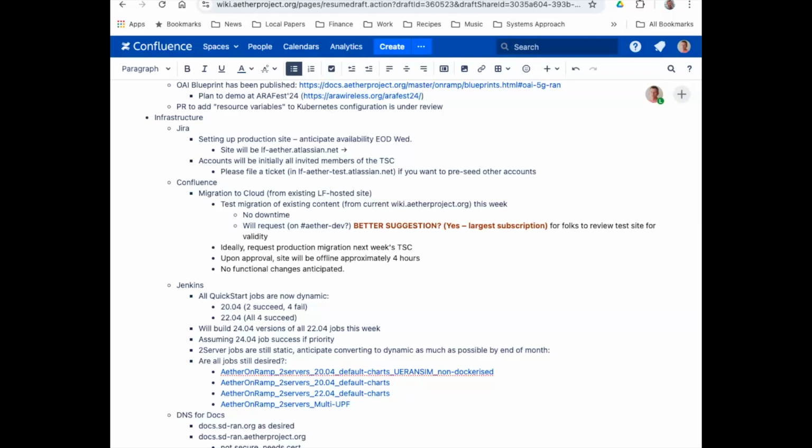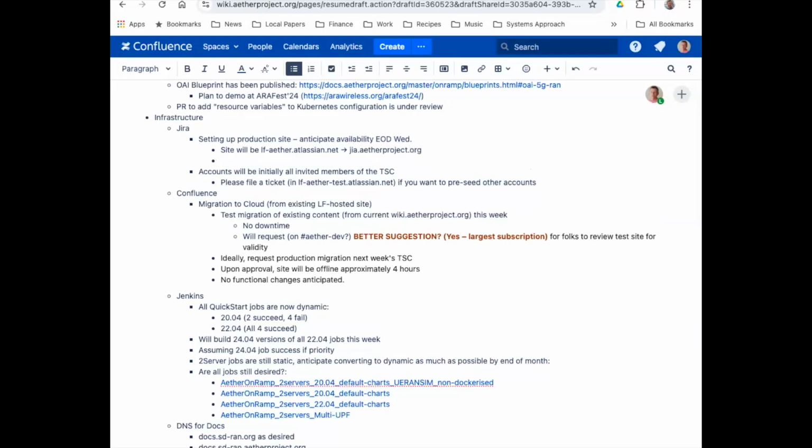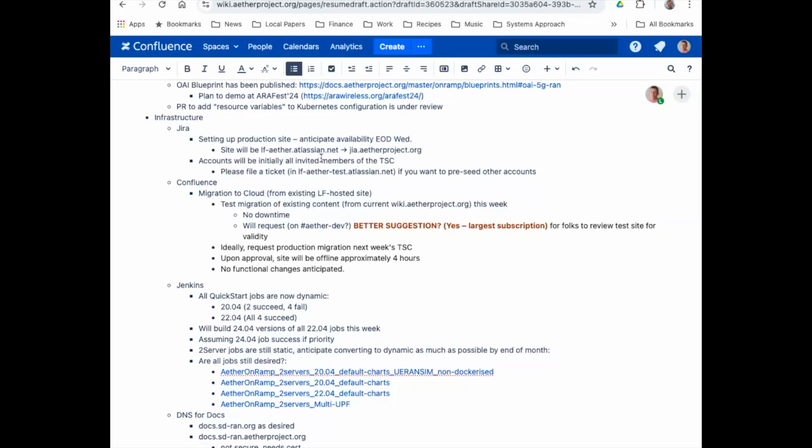Well, can we add Jira.ether project.org? Okay. Initial accounts will be anybody that has ever been on the invite or participant list of any TSC in the last 6 months. Please file a ticket if there's anybody else you want to set up accounts for.